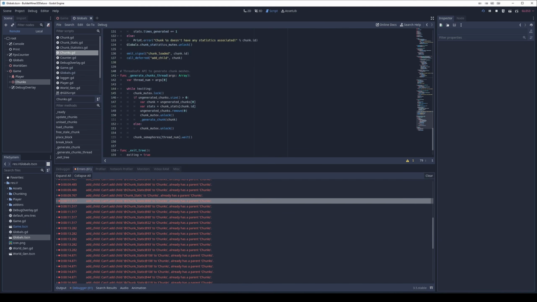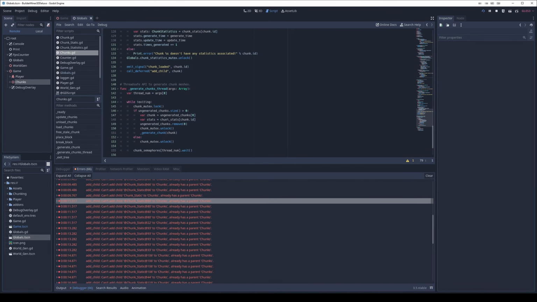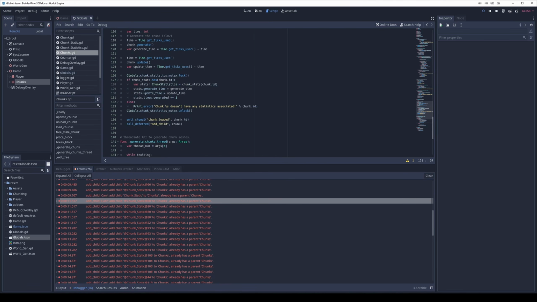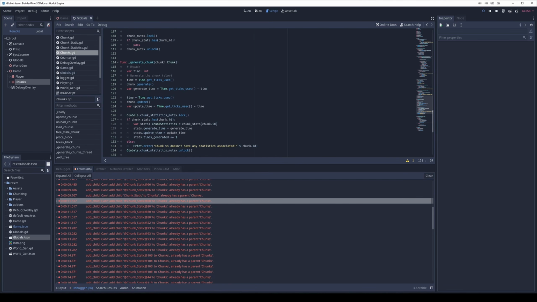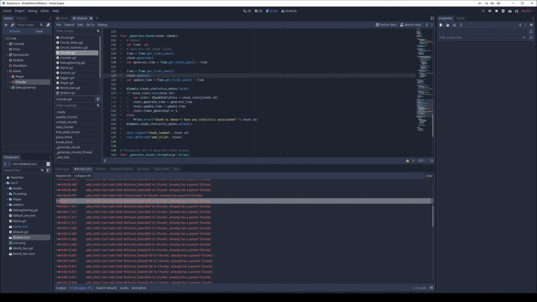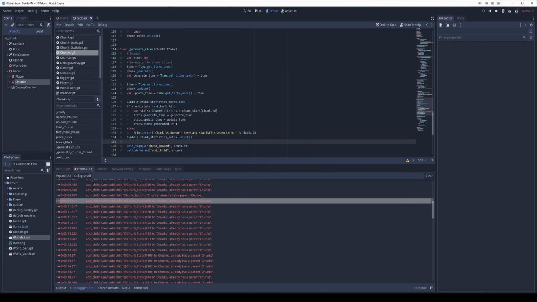It turns out threads are, I couldn't find much data on Godot in particular, but when I was Googling around, just in general, threads are not very expensive to create. And so instead of having threads that are always active waiting for data, I can just create a thread when I have data to give it.